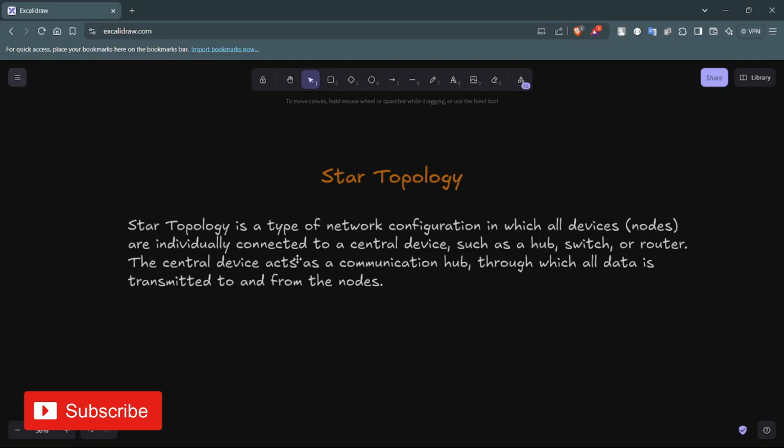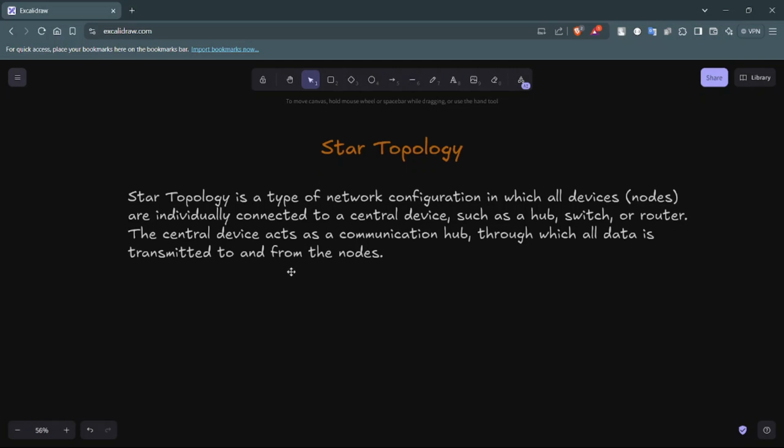And in this video, I am going to discuss star topology and implement it in Cisco Packet Tracer. So what is the star topology? Star topology is a type of network configuration in which all devices are individually connected to a central device, such as a hub, switch or router. The central device acts as a communication hub through which all data is transmitted to and from the nodes.